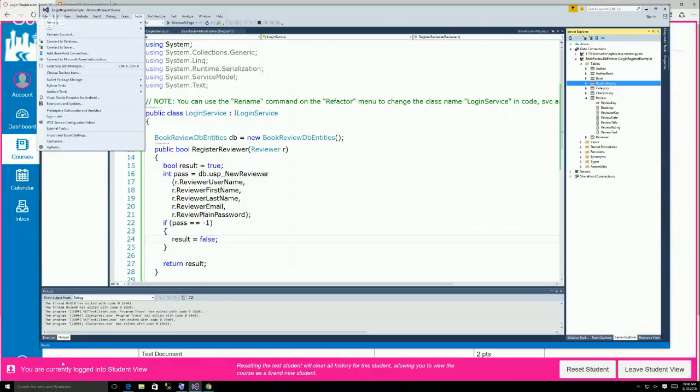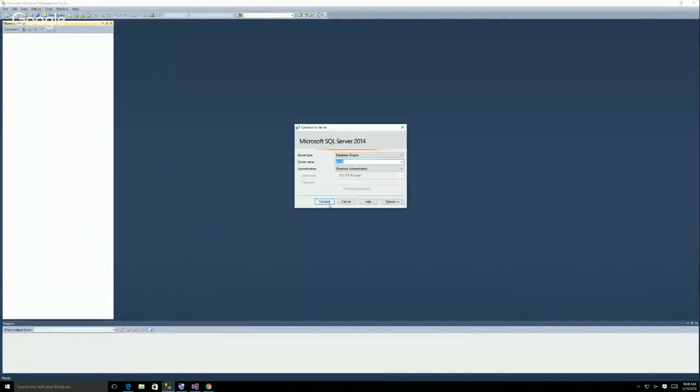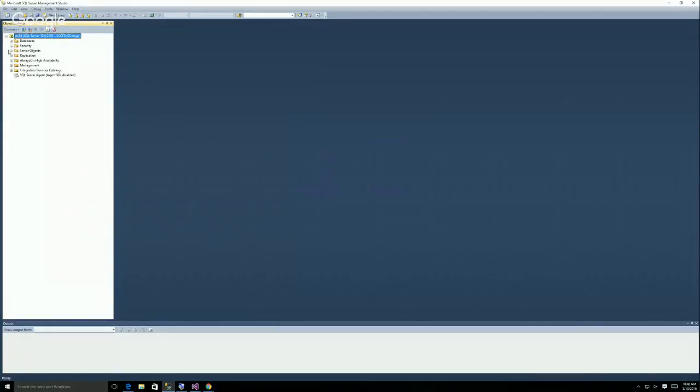Should be under Tools. So if it isn't here, you guys don't have to do this, although I'm going to go back here rather than mess around. I'm going back to the Management Studio. I just want to show you what it did.